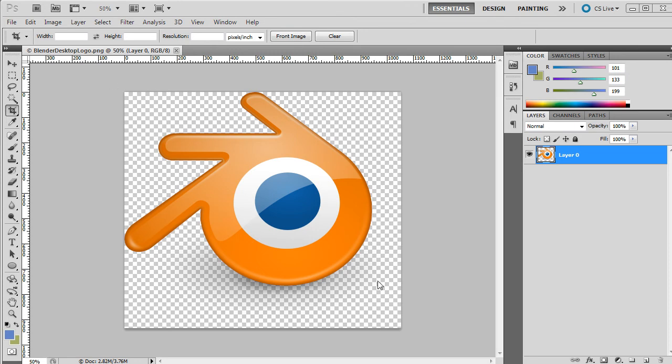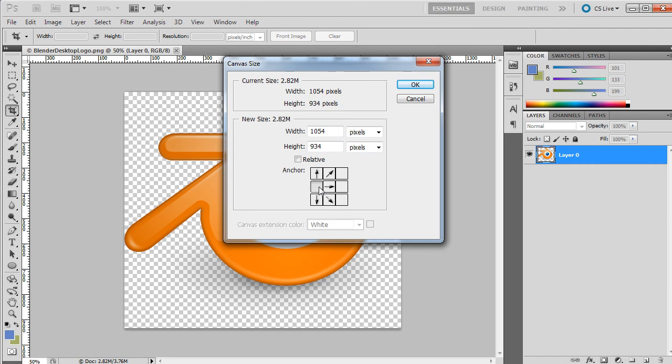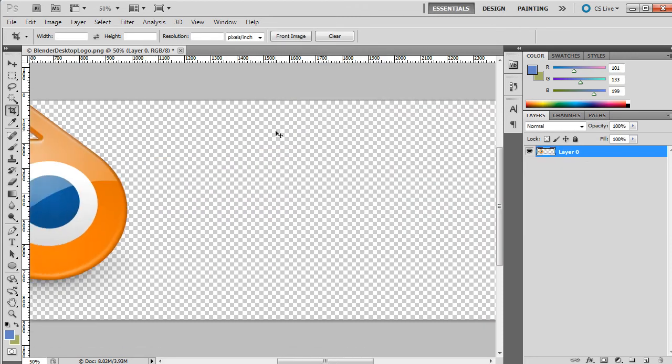So right away I can see that I have a transparent background. There's a little bit of a shadow down there, and that's fine. So I need to expand my canvas. So I'm going to go to Image, Canvas Size, and anchor here on the left, and just give us a little bit of room to type our logo name, our company name. So let's make it 3,000 pixels wide, and we'll zoom out a bit.